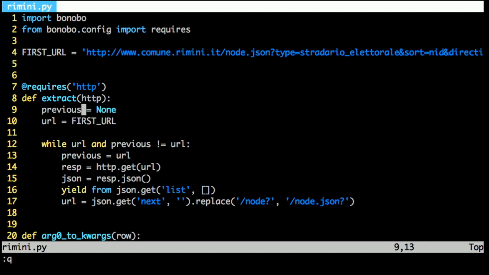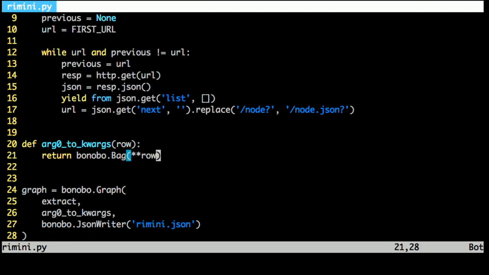So I use this HTTP to get a URL while I have a next URL, because each batch of 100 results will, if there is a next page, say, okay, next URL is that. Because the web service is not very good, I need to substitute /node by /node.json because it returns HTML, and I iterate until there is no next URL. Then I use args to kwargs and just write a JSON file about that.